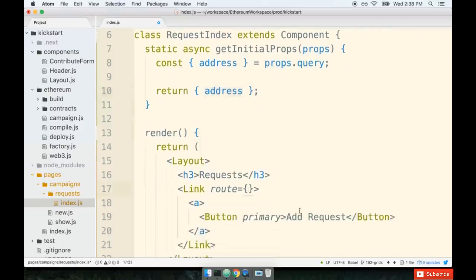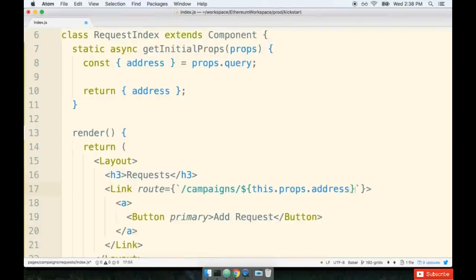So now for our link tag right here, we can use an ES6 template string again. So we got a backtick right here. This will take us to campaigns, this.props.address /requests/new, like so.